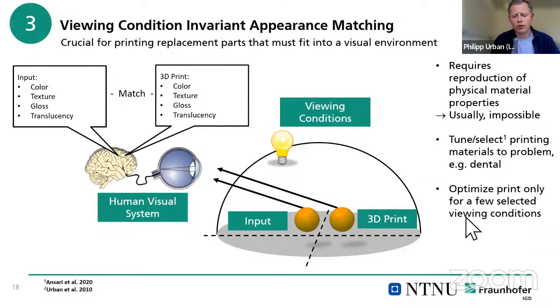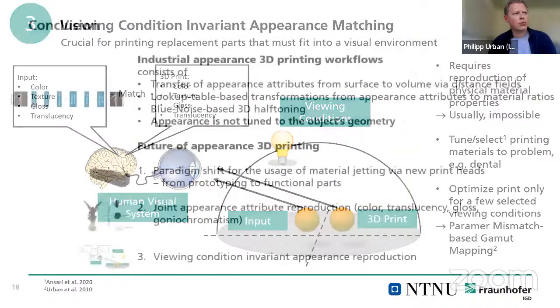So how does it work? This is a work that I did for 2D printing some time ago. You can tune the print to one viewing condition that is most important for the application, and then use the remaining degrees of freedom of material selection to tune it for the second most important one, and so on until there are no degrees of freedom anymore for this tuning. And if you're interested, just look into this publication. Okay, so that's it.